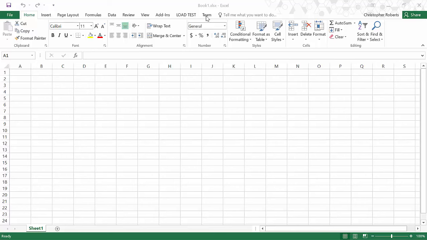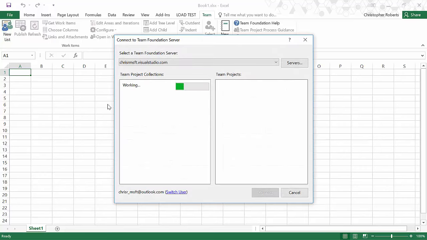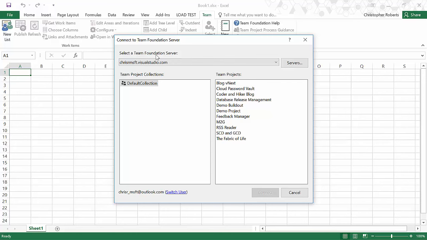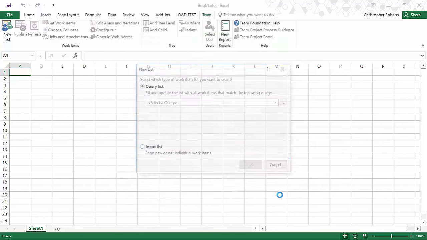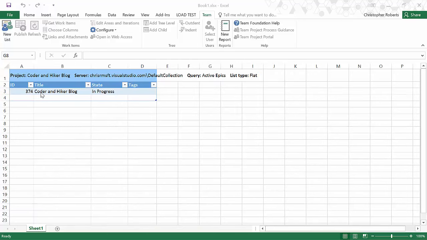I've opened up Excel, and what you'll notice here is there's a Team tab. I'm going to select that, and then I'm going to choose New List. You would select your Team Foundation server or Team Services instance, and then choose the team project that you want to work with. From here, I get a list of queries, and I'm going to go ahead and choose from my shared queries the active epics. Okay, so we can see the results of this query now.